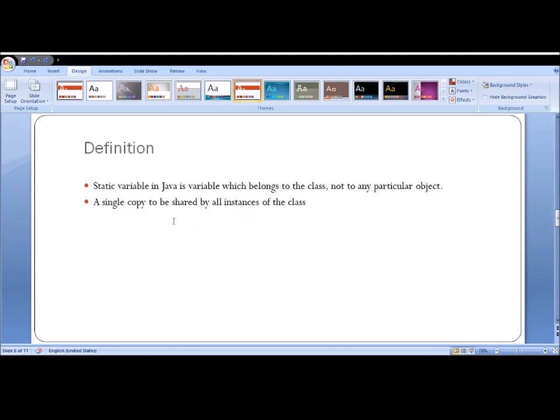So, now let us see the definition of static variable. Static variable in Java is variable which belongs to the class, not to any particular object, and a single copy to be shared by all instances of the class.